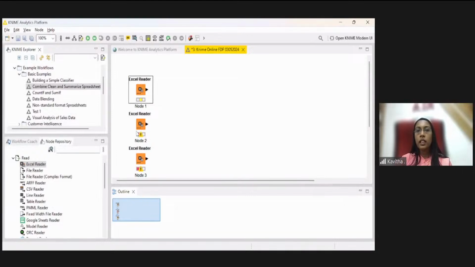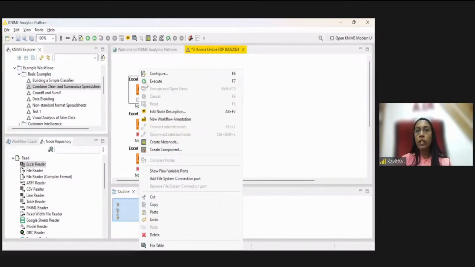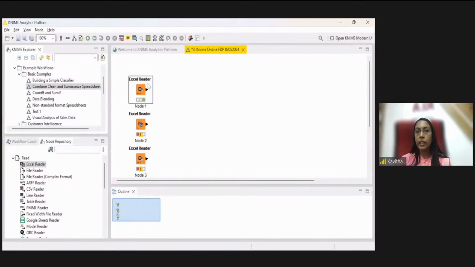So here you can see earlier the node color was red, right? Now it has turned to yellow. Sorry, it's my mistake. First the node was red, and once I configured, it has turned to yellow. And now I have to execute the file. For executing also, I am just right clicking the node and clicking the execute button, F7. Now the color of the node has turned from yellow to green. It means the node has been successfully executed.